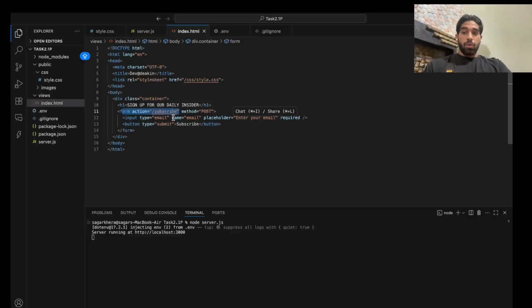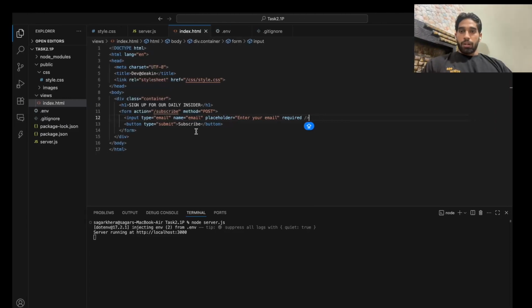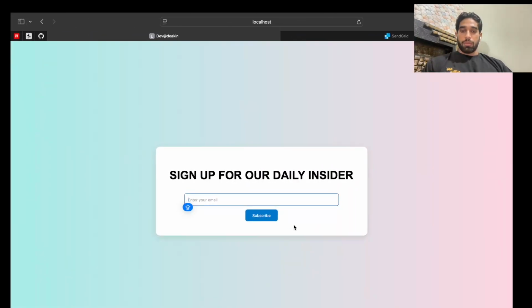In this case, it will go to the subscribe URL, and the method we are using is post, which means the data is sent securely in the request body, not in the URL. After that, we have made an input type email, which ensures that the text the user enters is in a proper email format. And after that, we have created a button of type submit, the subscribe button, and the HTML tag has been completed. This is our HTML file, this button, and your email.